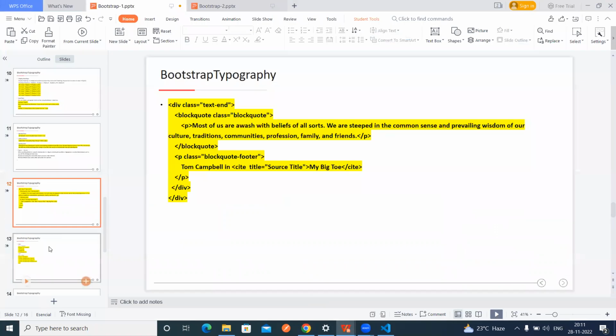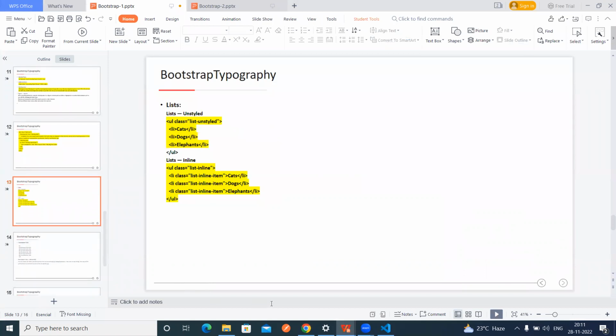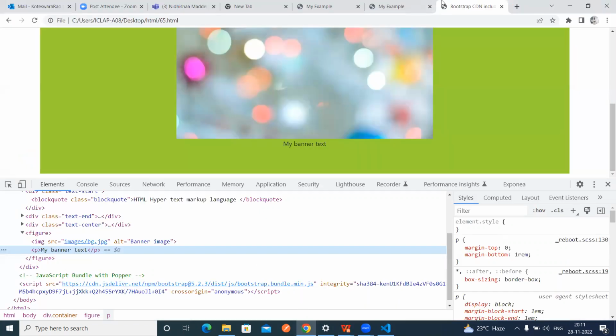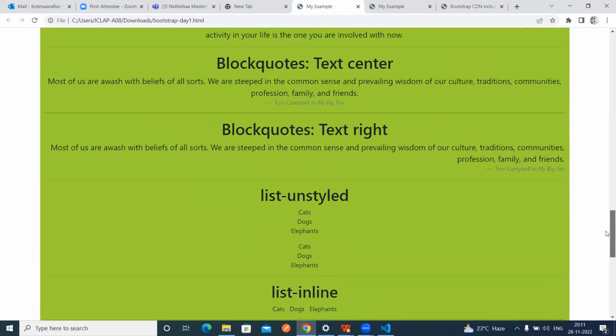So the next one is the list. We have two types of list. Basically, at most we can use two types of list. First is list unstyled and list inline. Sorry, order list and unordered list. We have two types of list, right? One is ordered list and the other is unordered list.